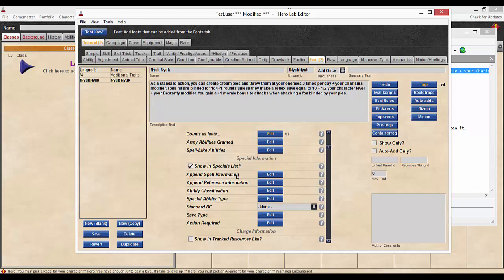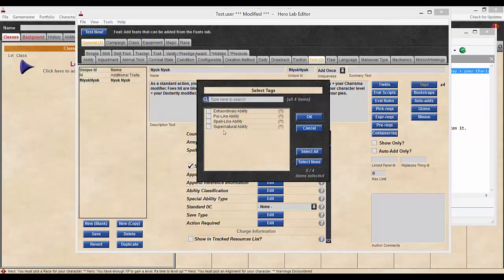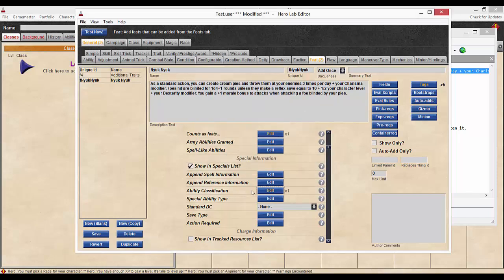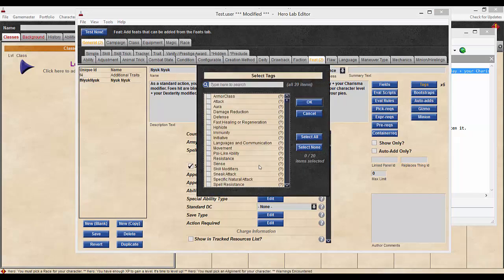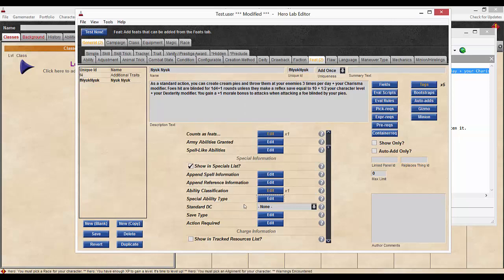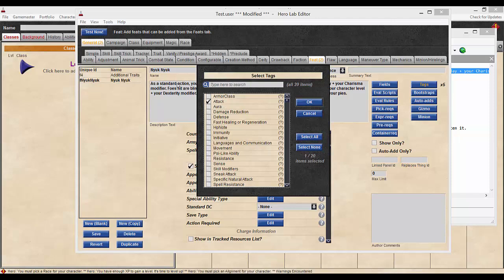All right, we don't have to append spell or anything like that. I'm going to say this is a supernatural ability. So, special ability type, don't worry about that. You want it to show on the attack line? All right, sure. There we go. Boom.